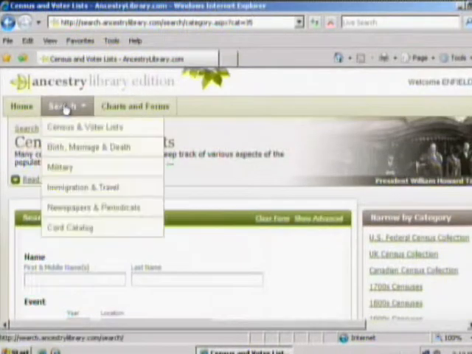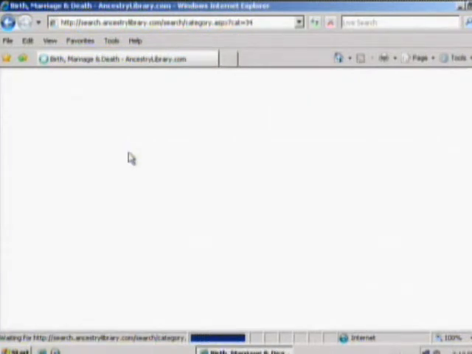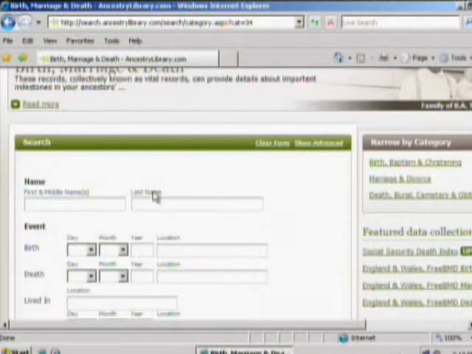So you can certainly take a look at that. And again, the searching capabilities are always up on top as well. So you can click into birth, death, and marriage and just know that you're going to be getting vital statistics. You won't be getting census records. So that's helpful as well.